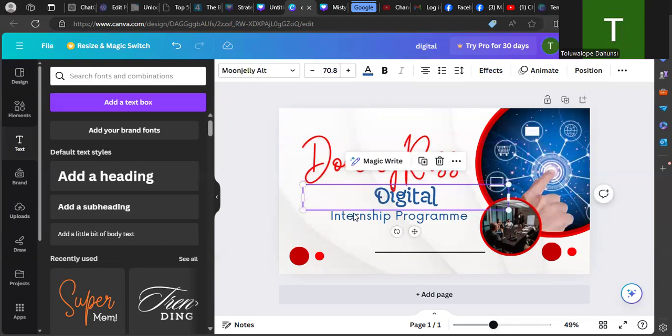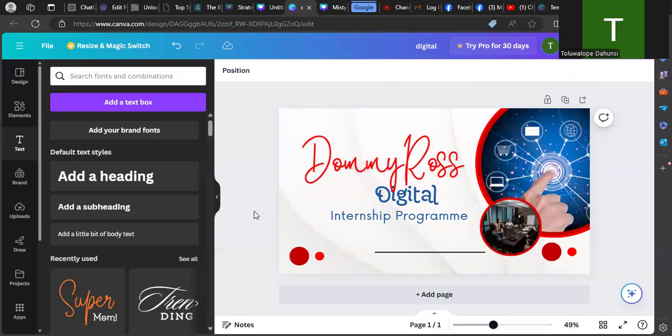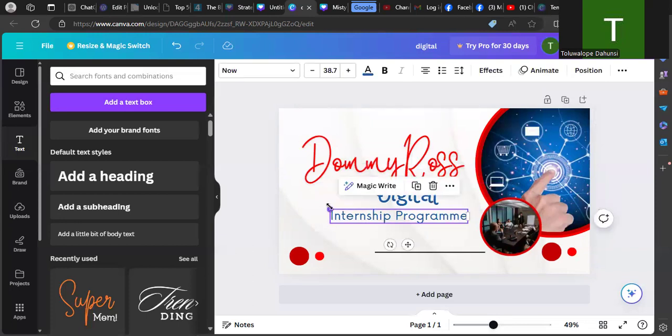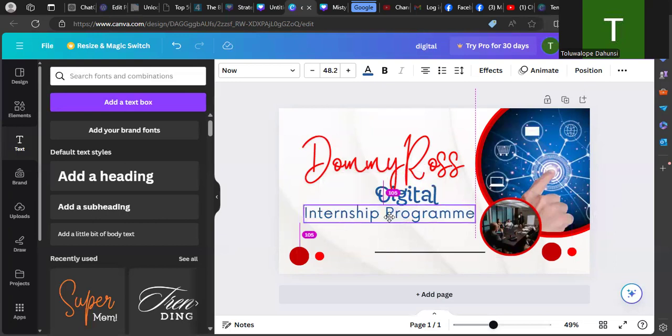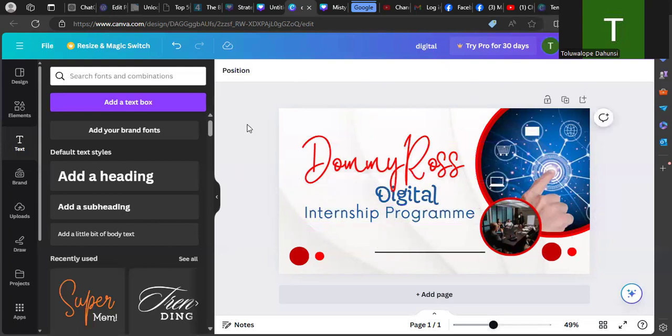Now, you can see that I tried to settle that in between. It didn't work. So what I'm doing now, I'm clicking the end key on my laptop to move it up and down. I'm just trying to see if I can stay in between. Okay. So Domino's Digital Internship Program. I'm going to try and expand this a bit more. Just making it look cool for myself, and of course for people that are going to be checking.